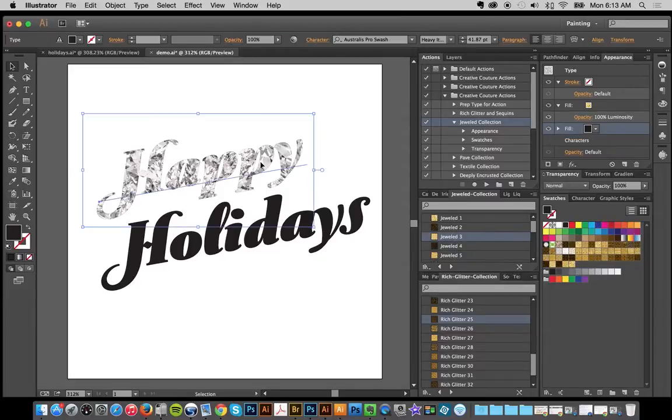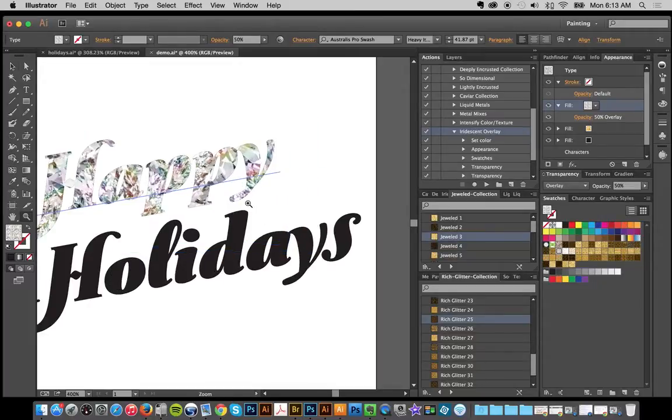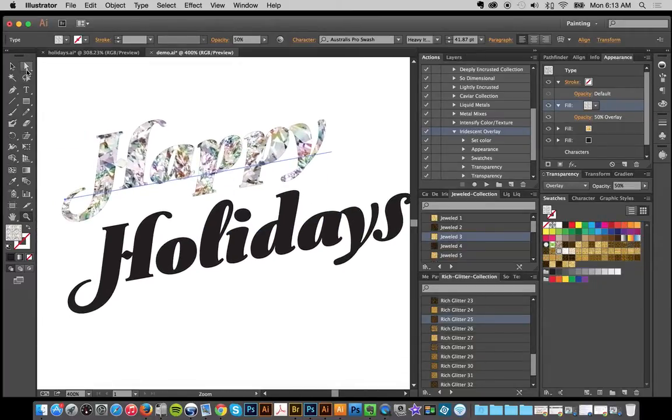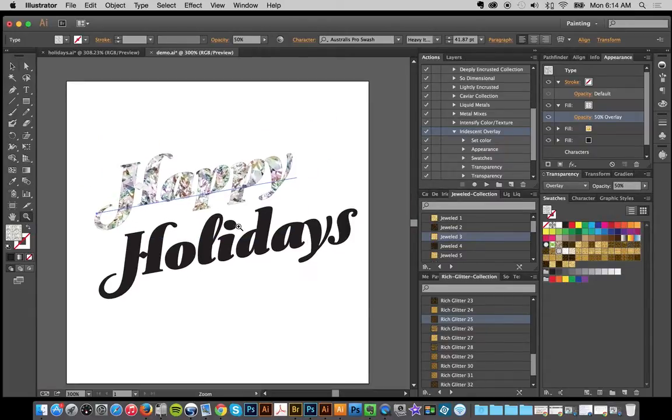So I want to add an iridescent overlay to this. So I'm going to select my pattern layer, and I'm going to go down here in my actions and find iridescent overlay. I'm going to take that and press play, and it's going to add this really cool iridescent little overlay here. And by default, it puts it at a 50% opacity in the overlay mode, but you can change that if you want to make it more intense. But usually with the iridescence, a more subtle effect is nicer.